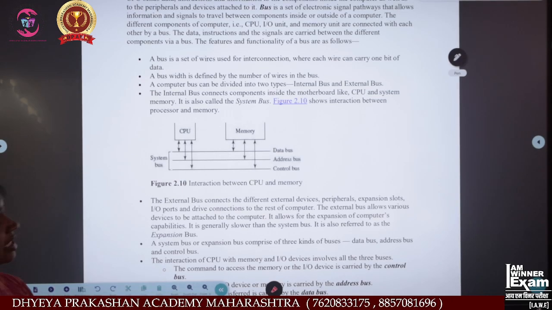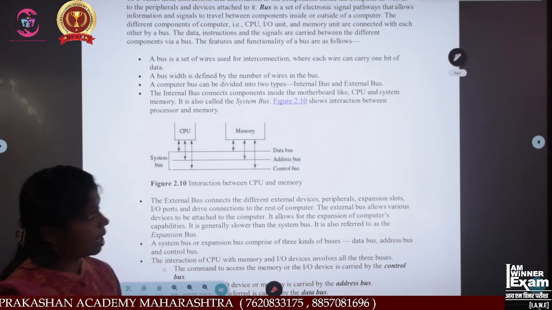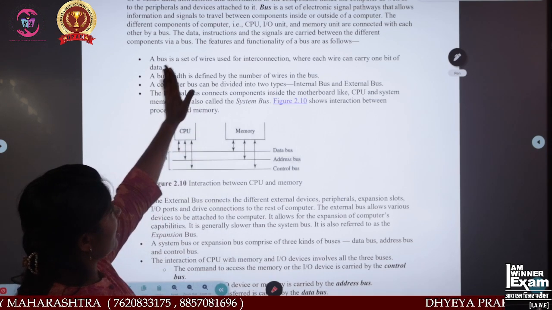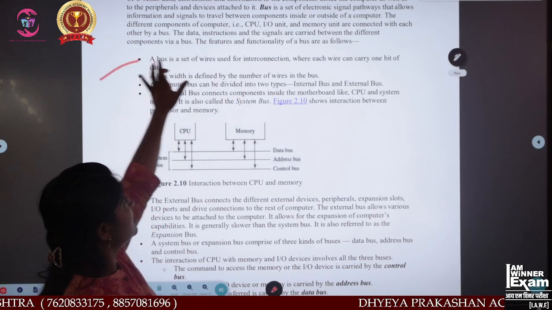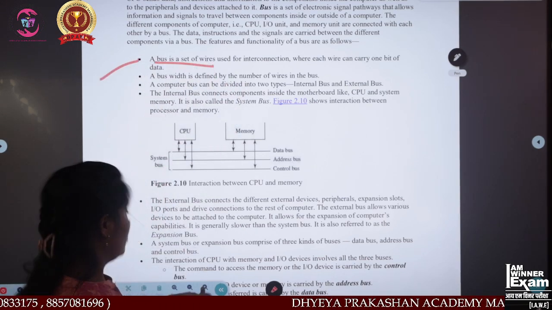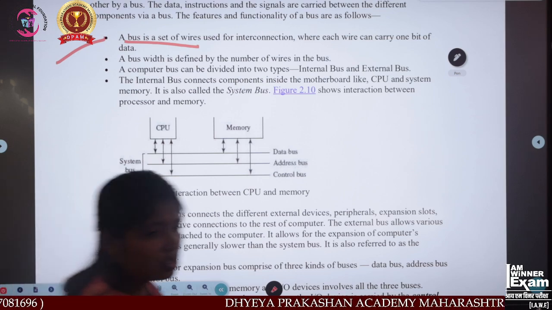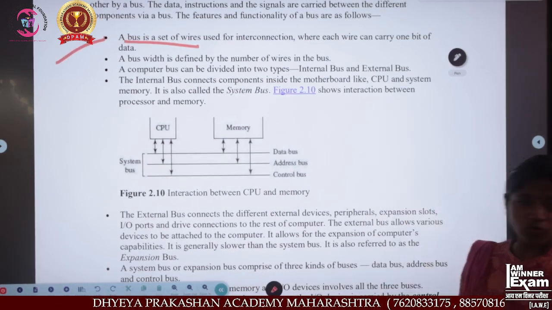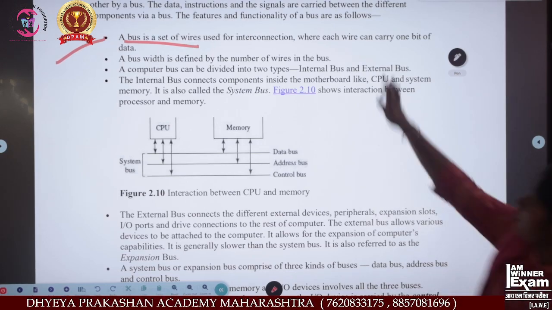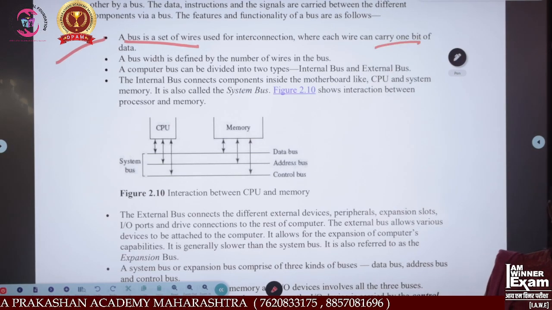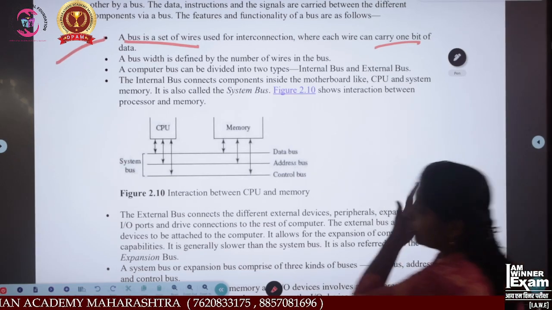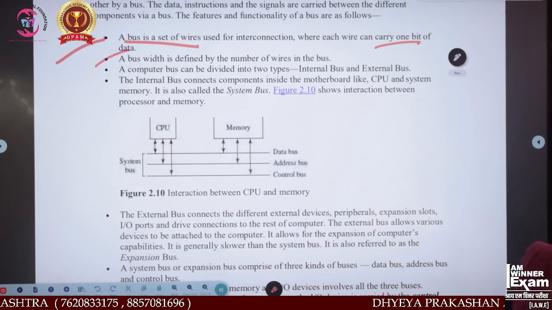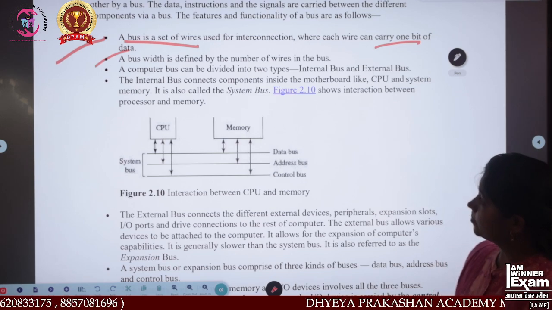Next, a bus is a set of electronic signal pathways that allow information and signals to travel between components. A bus is a set of wires used for interconnections, where each wire can carry one bit of data. A bus width is defined by the number of wires in the bus.